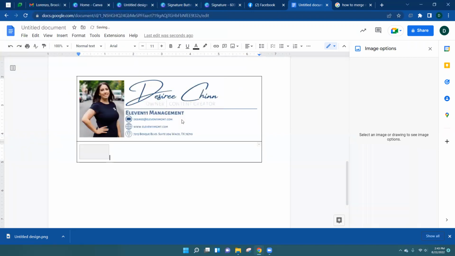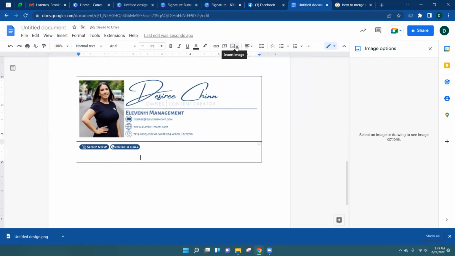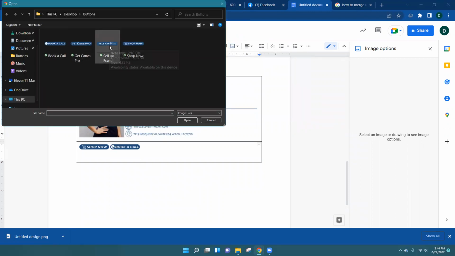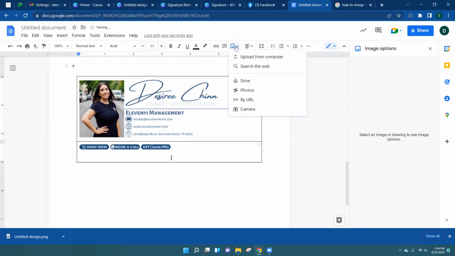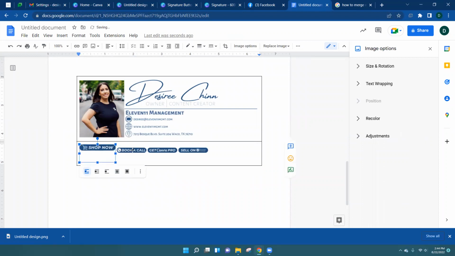I want shop now to be first. And now I'm going to insert another one, book a call. Going to upload another one. We're going to do Canva and one more. Okay, cool. So now each of these images, you can always adjust them, make them a little bit bigger. But when you start to mess with that, you have to make sure that they are still lined up properly because you lose some of the formatting.